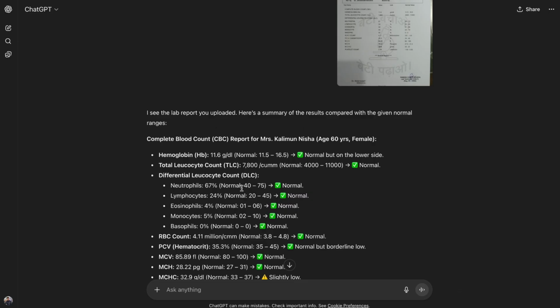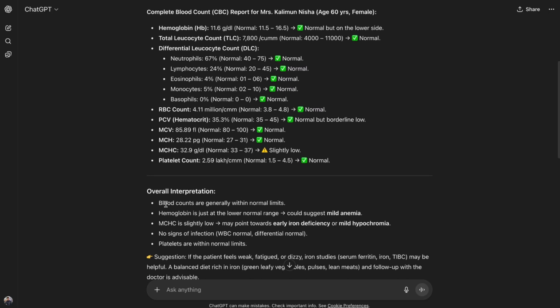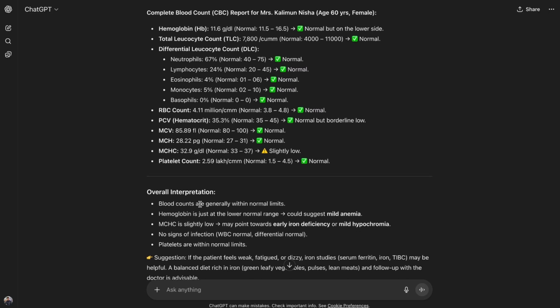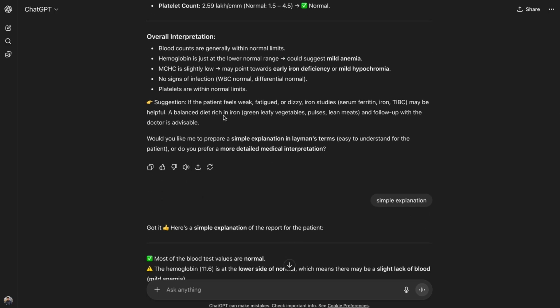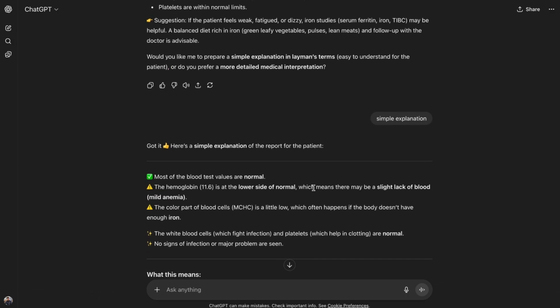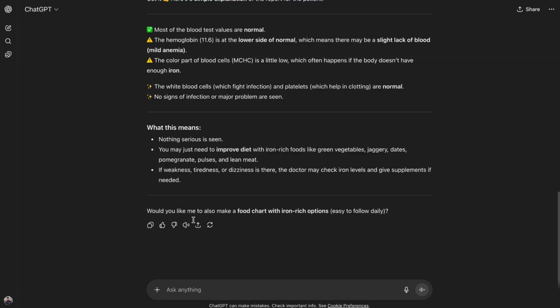So it read through the report, got all the values, and then it gave an interpretation of the report, whether everything is normal or anything is serious there. Or you can also ask it to simplify the explanation. It gave me the explanation in a simple format, and you can take a picture of any report, anything, and you can ask it to give details on that.